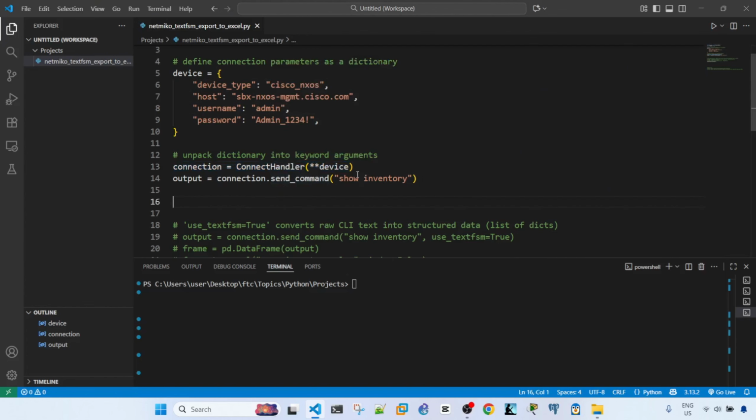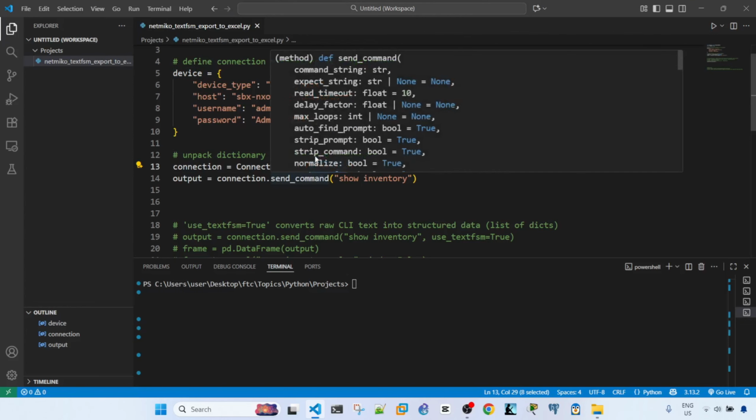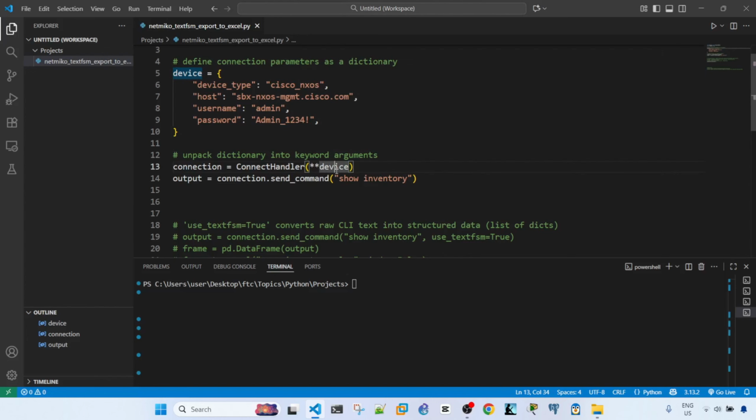All right, so in this line, this is how you unpack a dictionary into keyword arguments. We follow this kind of syntax: double asterisk, and then the dictionary or variable. Okay, and I'm just storing the result of this expression into a variable called connection, and this is now a connection object.